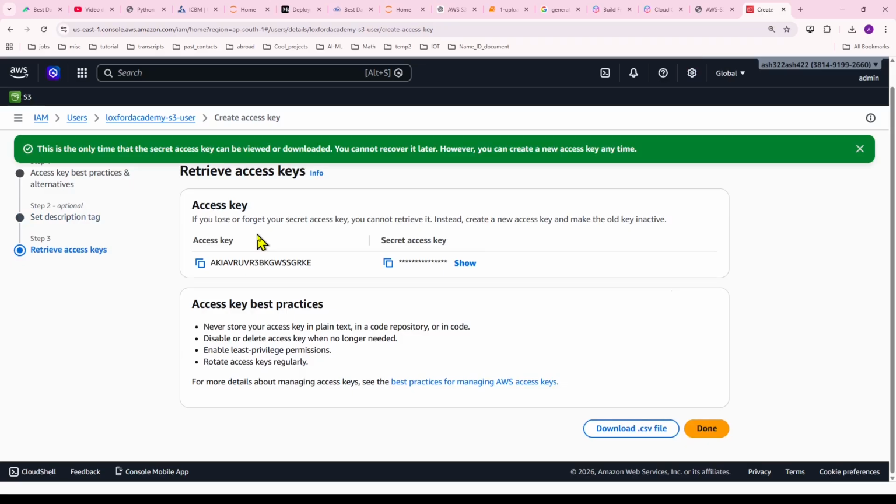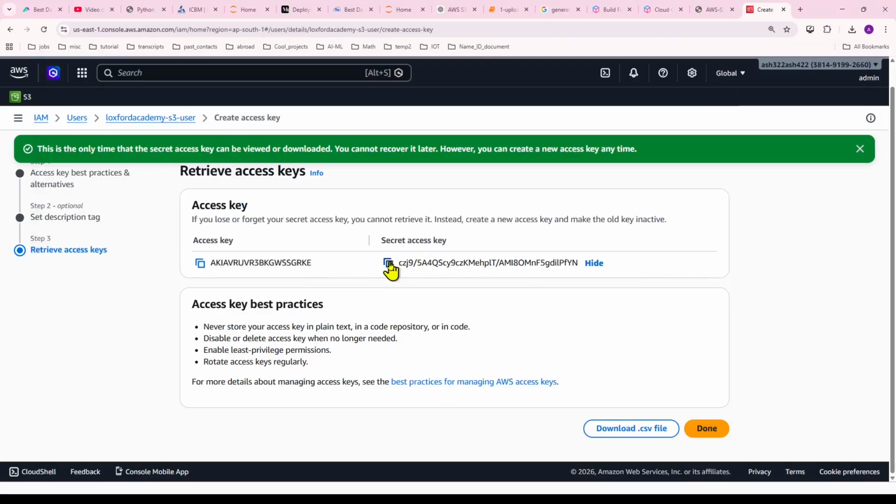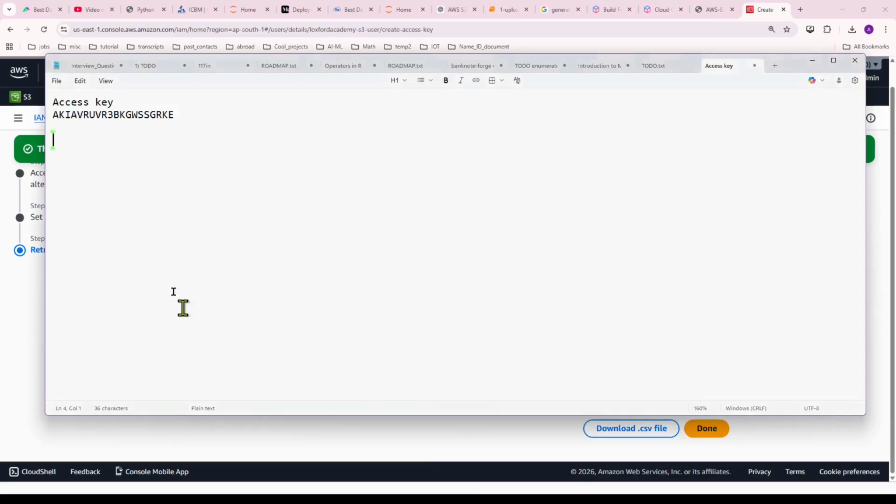There you go. And now you will see your access key. This is your access key. So make sure you are storing this somewhere safe. So copy your access key. I'm just gonna store this in my notepad right here. So this is my access key. All right. And then you have secret access key. So go ahead, click on this. Come back to your notepad. Paste it. This is your secret access key. All right. So I got my access key and I got my secret access key.